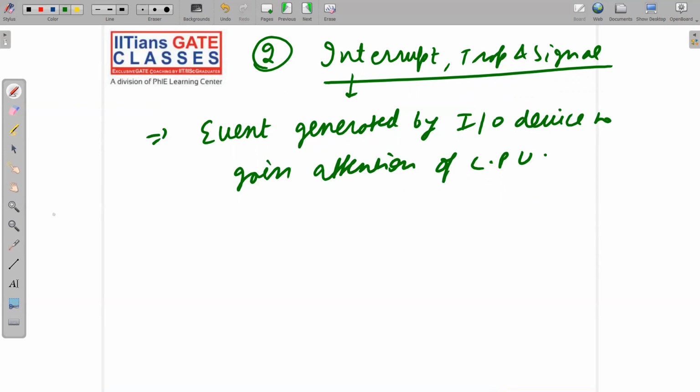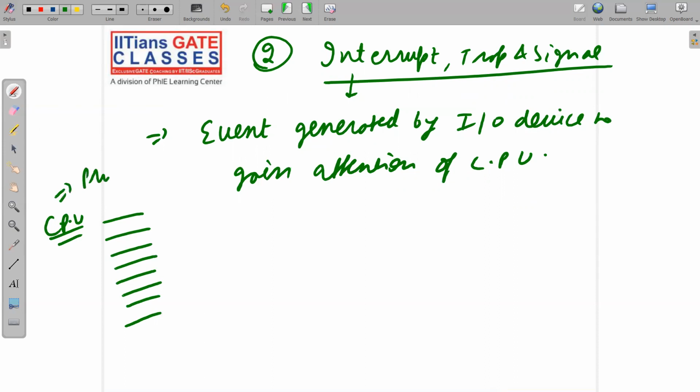CPU. What is the basic task of the CPU? To execute instructions. So the CPU is executing some instructions one by one. Actually, the CPU is doing program execution. More precisely, we should say program execution.